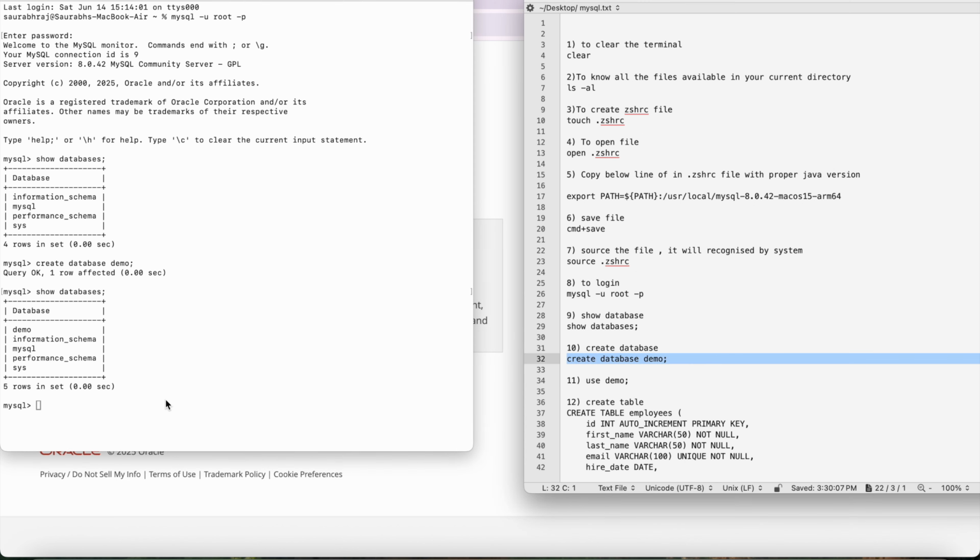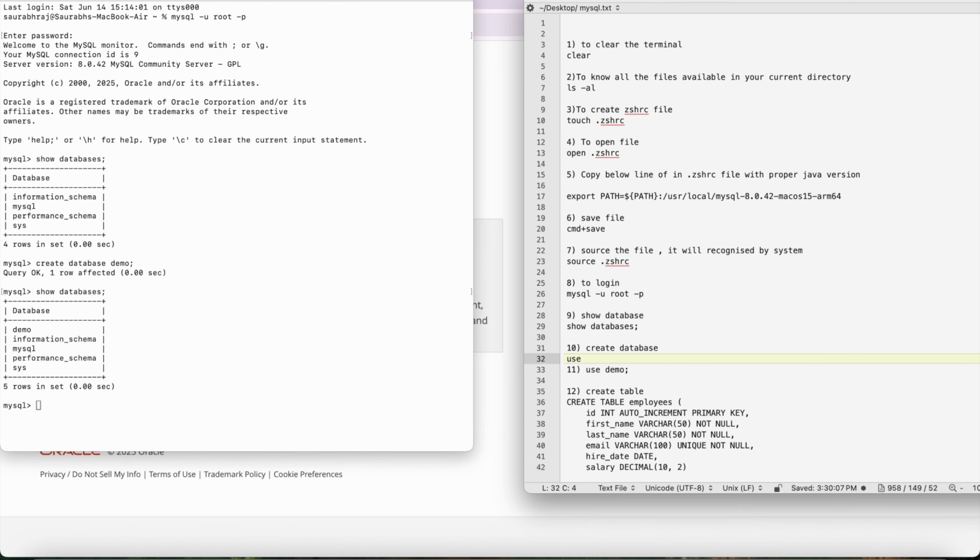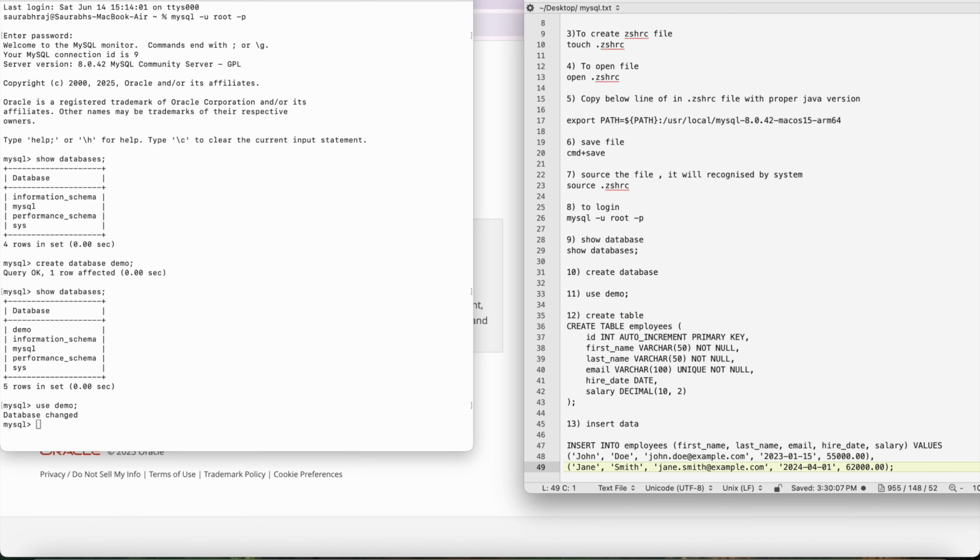If you want to use a database, you can write use demo. So the database is changed. If you want to create a table, then you can also create. I have already written some commands which won't take much time to create, so let's create quickly and see.